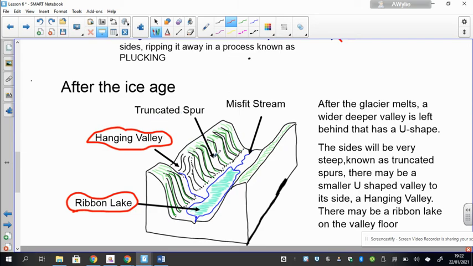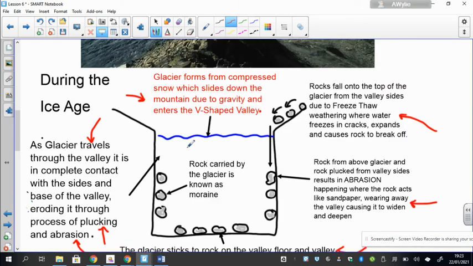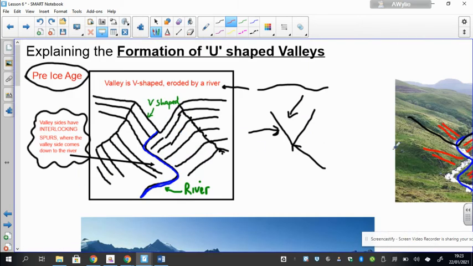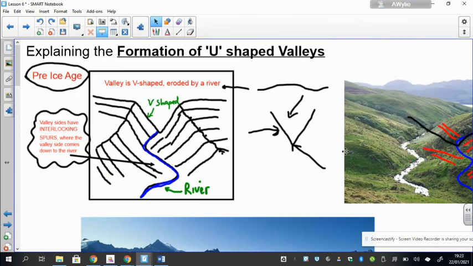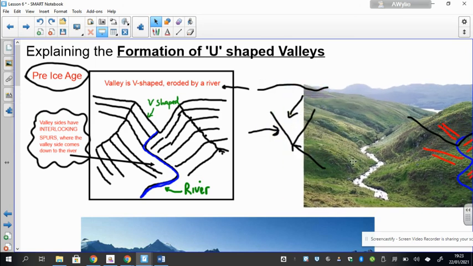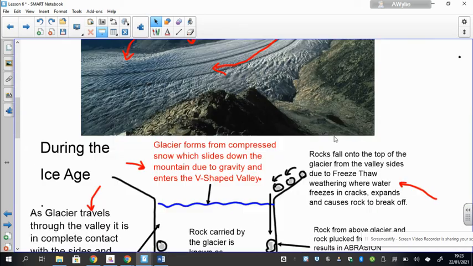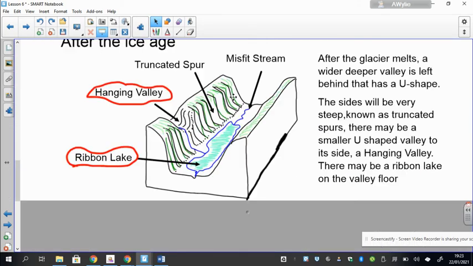Now, the sides of the valley have now been chopped off. You may remember from the beginning of the tutorial, if I just scroll back up, we had these things called interlocking spurs. Here they are here. These were the valley sides that came right down to the river flowing in the valley. Now, the glacier has sliced them off, creating these steep vertical sides called truncated spurs. We have a little river flowing through our U-shaped valley. Now, because this river did not create the U-shaped valley, rivers create V-shaped valleys. Therefore, this river or this stream does not belong, which is why we call it a misfit stream.